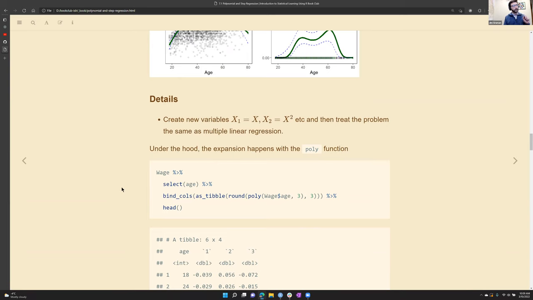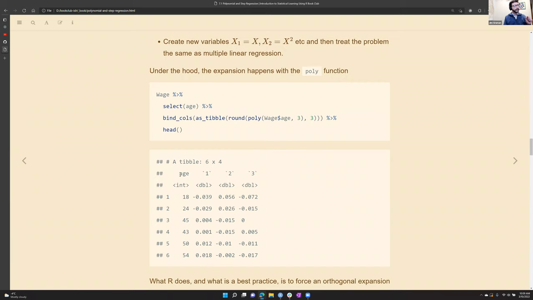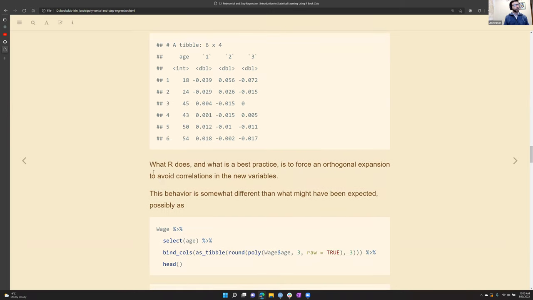But this is a little bit not intuitive, and I want to show an illustration. In this data set, just look at the head of the data set where age is 18. It's saying age to the first power is this, age to the second power is 0.056, and age to the third power is 0.072, which doesn't make sense. You would think age to the first power is 18. What R does, and really what the best practice is, is to force an orthogonal expansion of these powers, so there's no correlations in the new variables. So it's not quite what you expect.